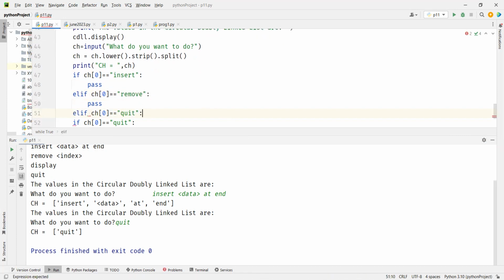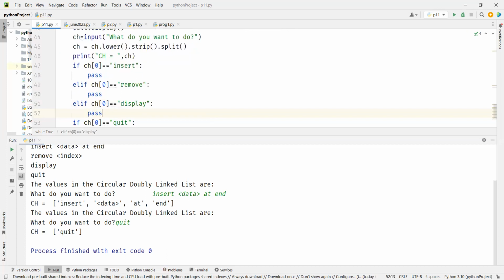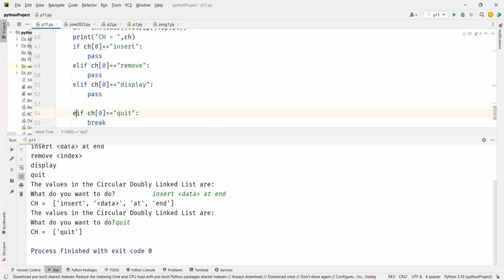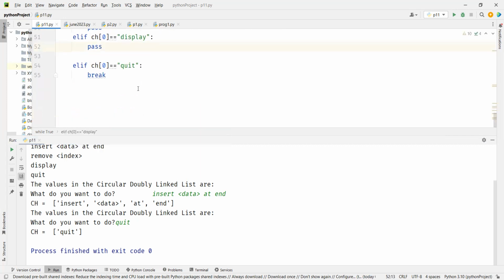Elif ch of 0 equal to display, we need to do a certain action. Then here we'll say elif ch of 0 equal to quit, do this. Else we'll put, invalid option, try again. Okay, so we have managed our quit. Now let's do the display thing.